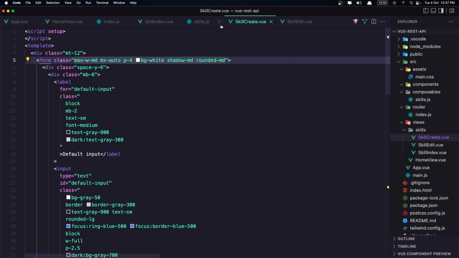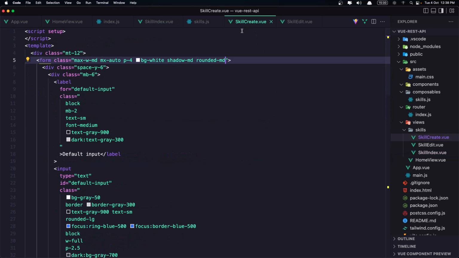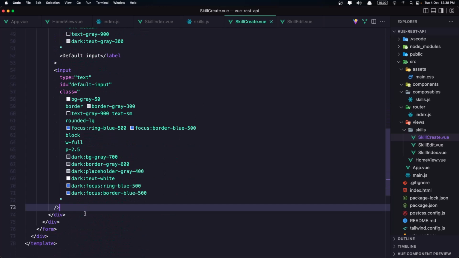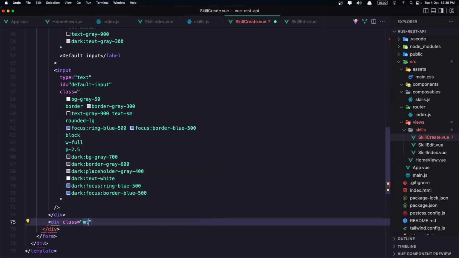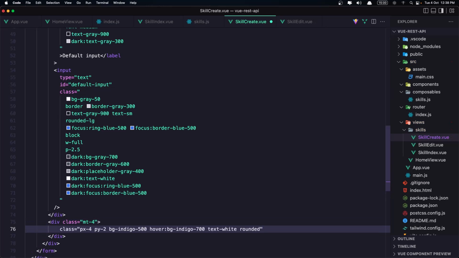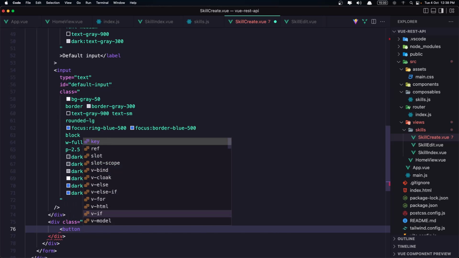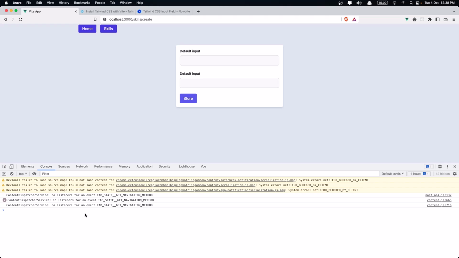And let's go in the skill index. And I'm going to copy the classes we have here, because we are going to do the same. After this div, let's say a div with a class margin top to be 4, and paste that. Oh, sorry, we need to say a button first. Button with class, and let's say store. Save, and we have this kind of form here.